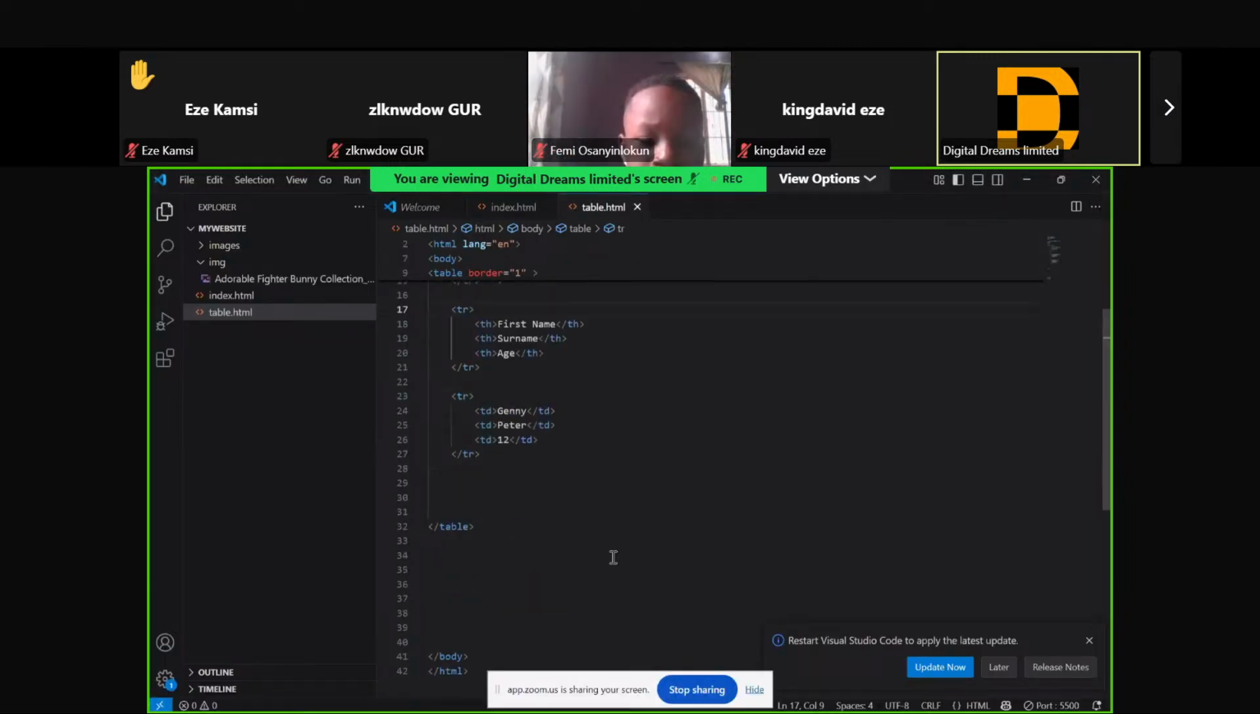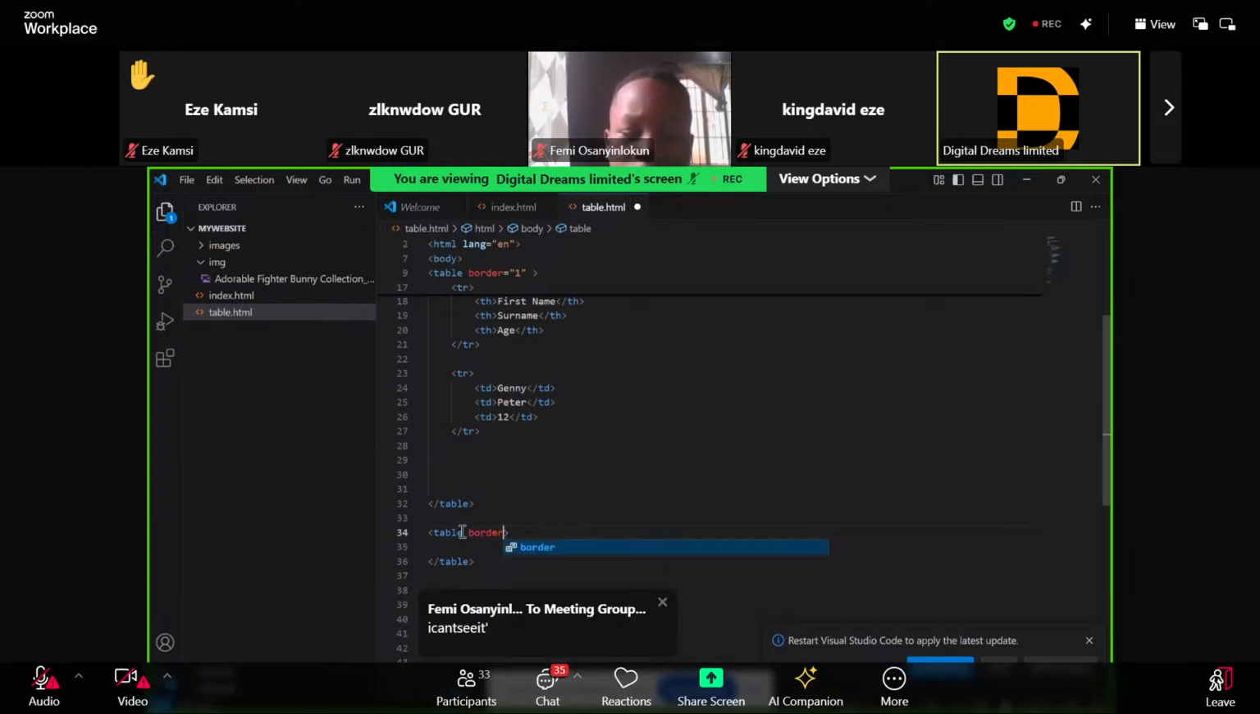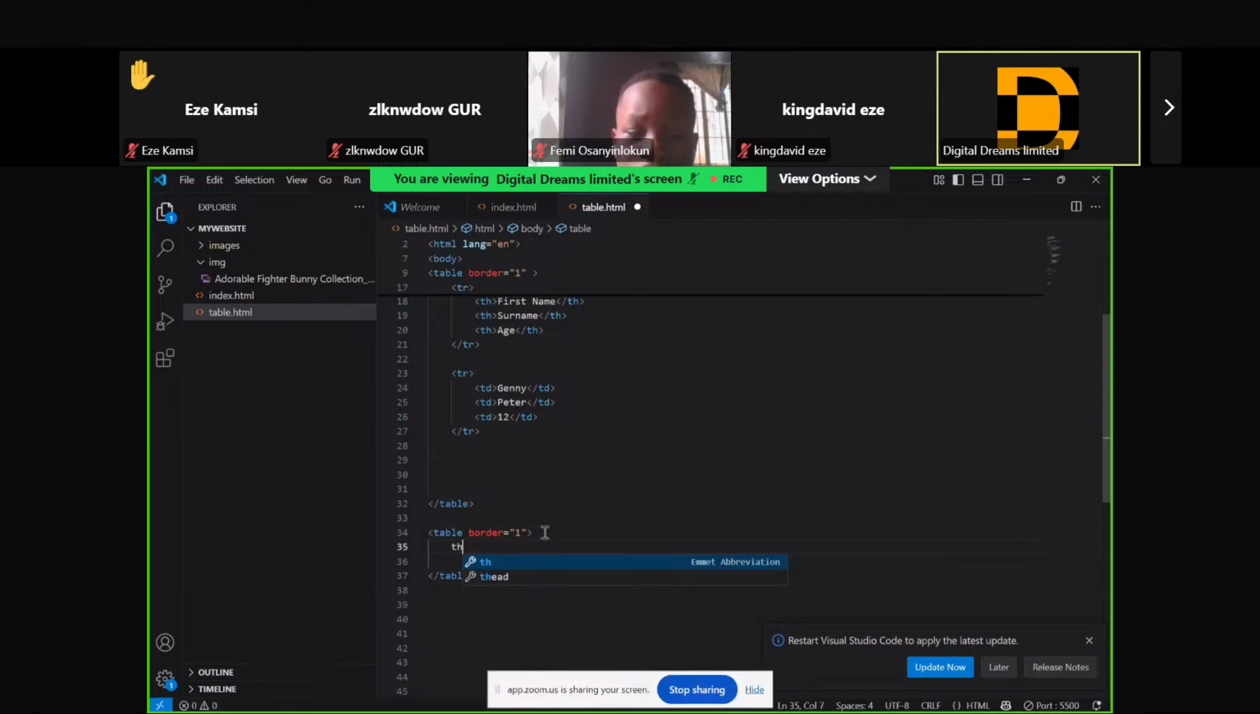I will create another table because why not? We are allowed to create as many tables as we want in a page. If you want this page to be filled with a lot of tables, you can do that. So I want to create a fresh table, and I want it to already have a border so I don't stress myself anymore. I'll make it a border of 1. What are we starting with? I want to make a head, so I'll start with the T head. T head will still have a TR.